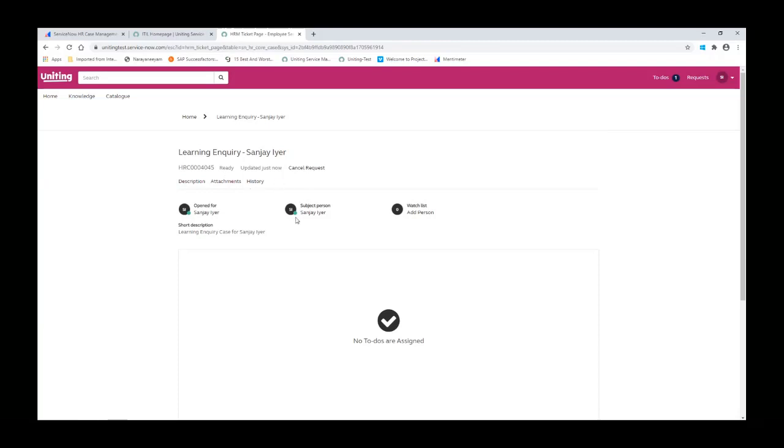There are 3 different tabs on the screen. First is the description. This is the text of what you have input in the query form. Then attachments, if you have attached any. And history is the communication between the end user and the service desk or the agent who is handling this ticket. There is also a place where I can watch the item and add people to watch the item. Like if I add Leo to this item, that means he will now be able to track the progress of this case as well.